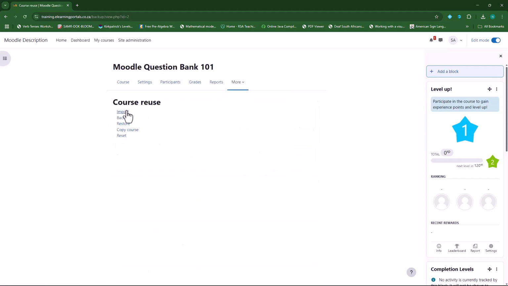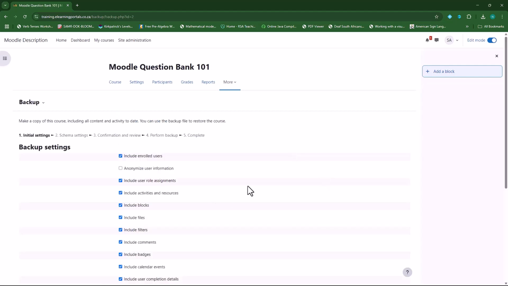In here you'll see there are various menu items. We'll use the backup menu item. And then here you'll see a lot of tick boxes. Please make sure you uncheck Include Users, Enrolled Users.